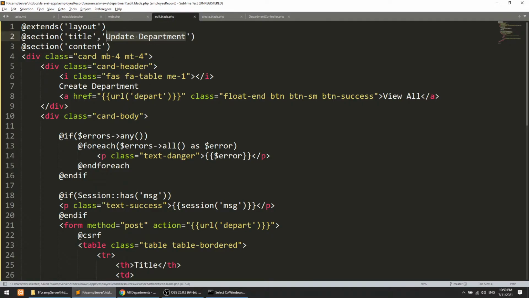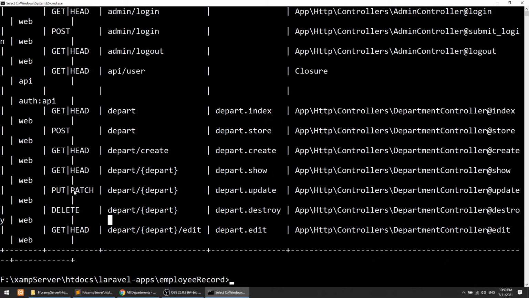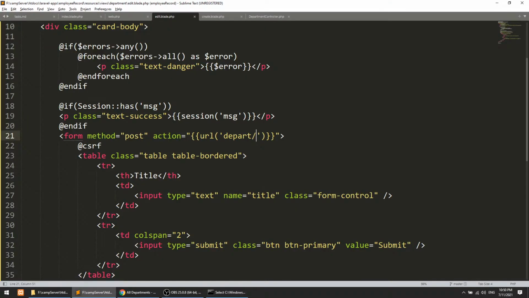Okay, so update department, and here it will also update department, and this will be the form. We will go to the view all, and everything is all right. Yes, and we need to just put the method. What is the URL? It will be put and department ID.